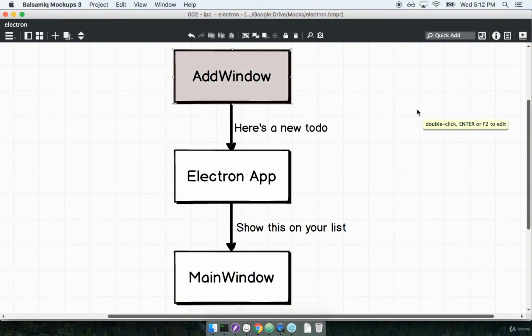Inside of our add window, we'll listen for the form submittal event. Once the form is submitted, we'll take the text out of that input and then emit an event to the Electron app, which is our index.js file. And we'll say, hey, here's a new to-do, add this onto the list or whatever you want to do with it. Then the Electron app will trigger its own event and send an event over to the main window, which will then receive the new to-do and append it onto its list of items that need to be completed. So essentially, two jumps to get information over to this other window inside of our application.